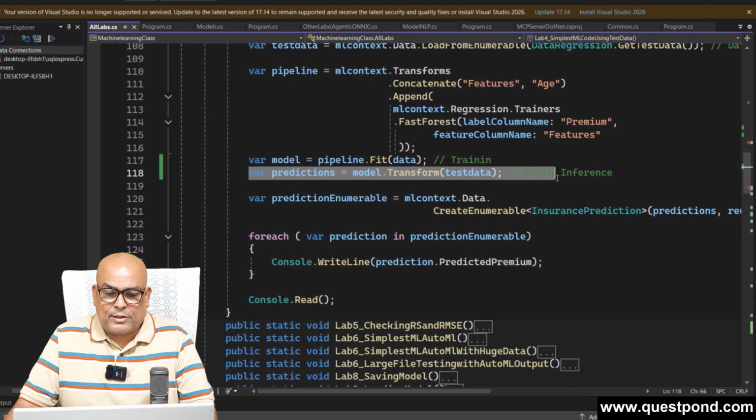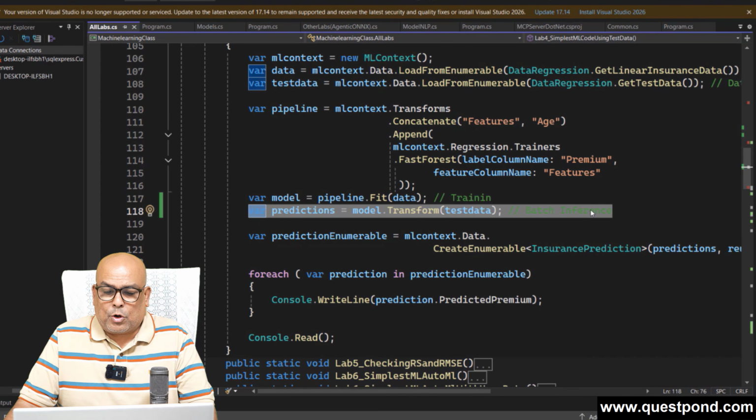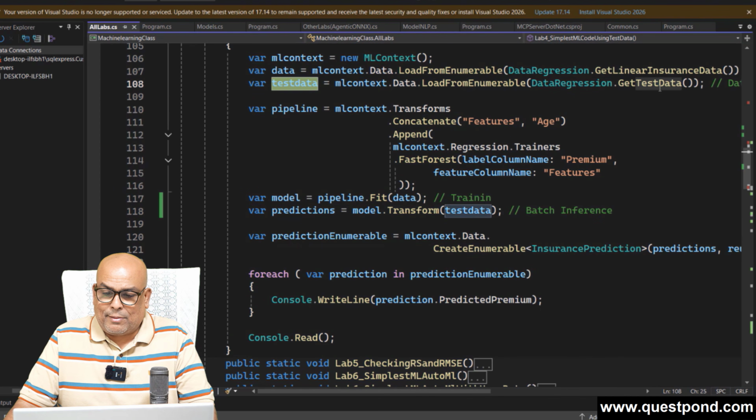you can see now here it is a batch inference. Why? Because this test data here is coming from a collection, right? So you can have a single inference / live inference, whatever name you want to give, or you can have a batch inference. So training is when you train the model, and inference is when you're actually using a model. Now that we know both of them, right?